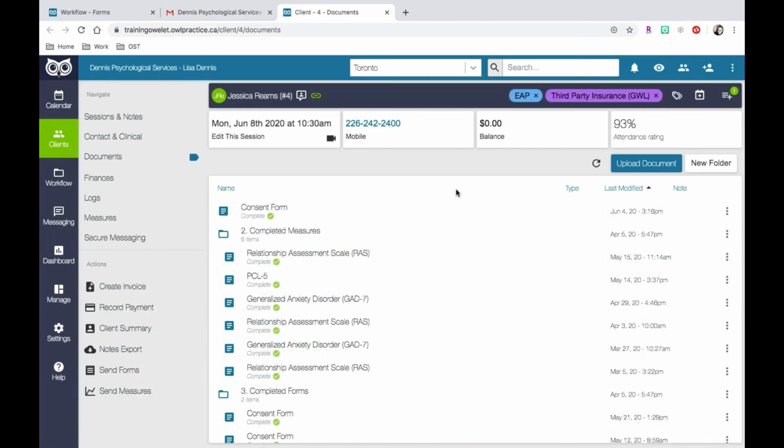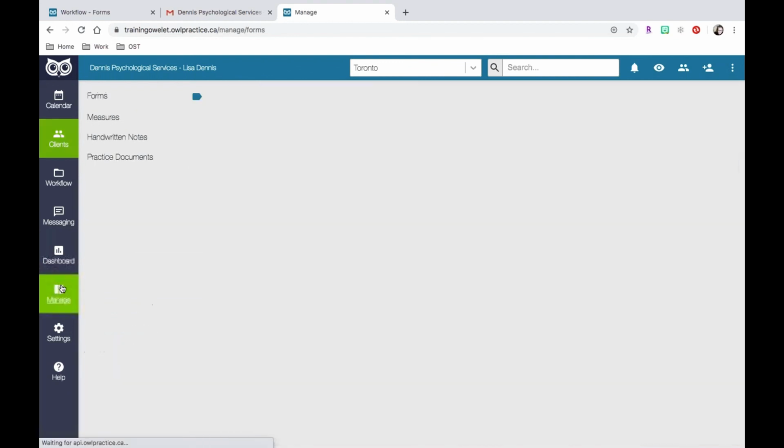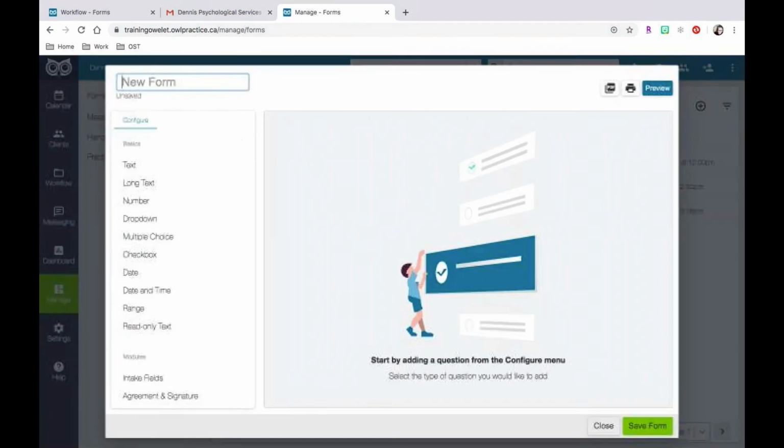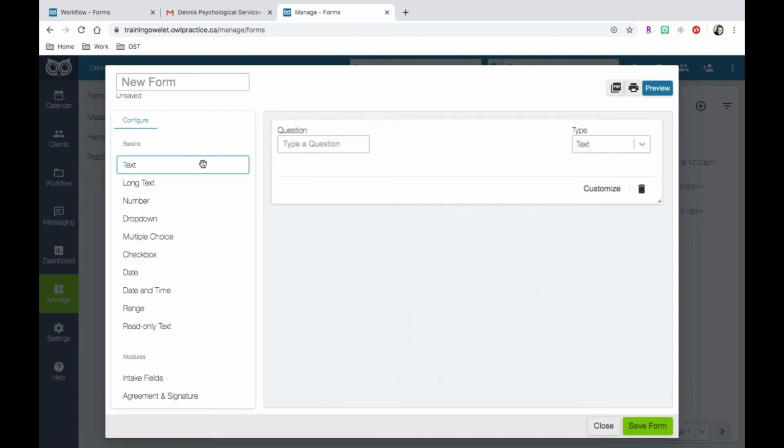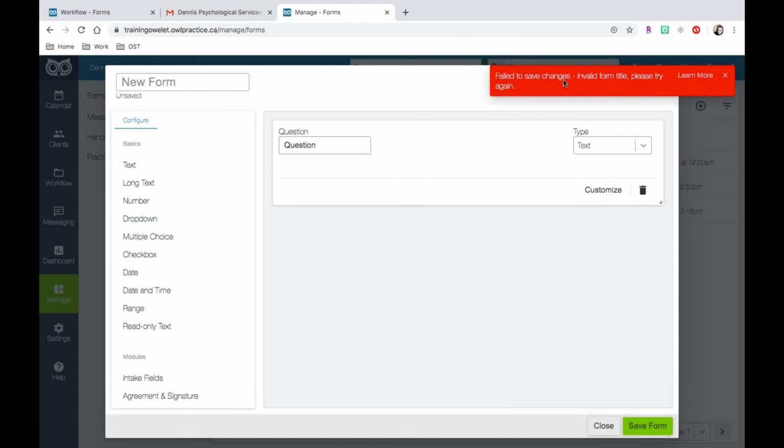I'm now going to go back into the Forms Builder to go over a few common error messages. In order for a form to be saved, there are a few sections that need to be completed. For instance, one thing that needs to be completed in order for a form to be saved is a title. If I try to save a form without a title, the message will come up advising me that I have an invalid form title and to please try again. To rectify this, all I need to do is enter in my title here. Now when I click Save, my form saves without an issue.